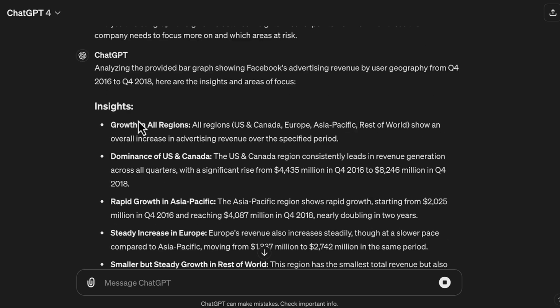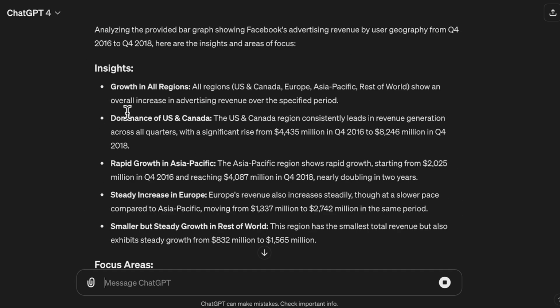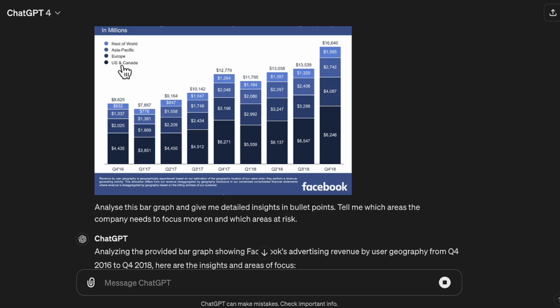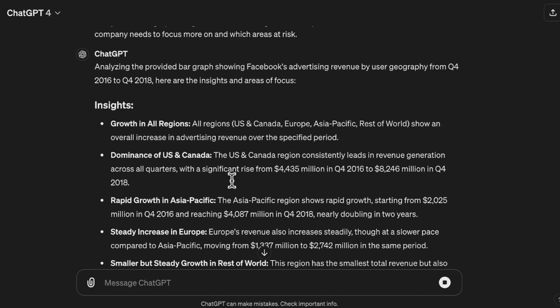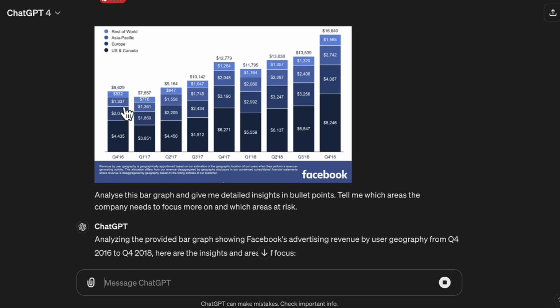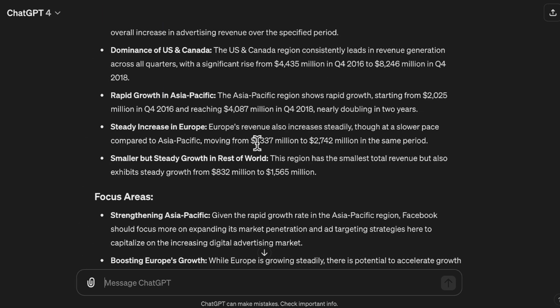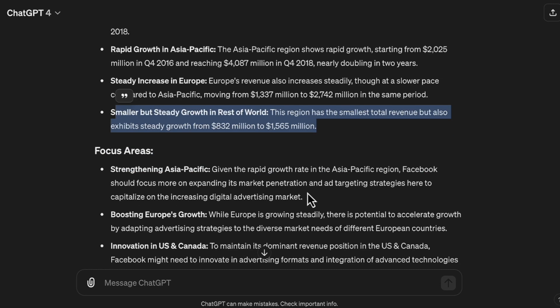So growth in all regions, that is pretty evident that it has kind of been growing across all regions of the world. Dominance of US and Canada, that's also pretty visible. The darkest part here is US and Canada, slightly less darker is Europe. And then rapid growth in Asia Pacific. So this is awesome that it has detected that Facebook has gone from 2025 million to about 4087 million in the Asia Pacific region, which it's kind of highlighting here as well, right here. And then a steady growth in Europe, smaller, but steady growth in the rest of the world.